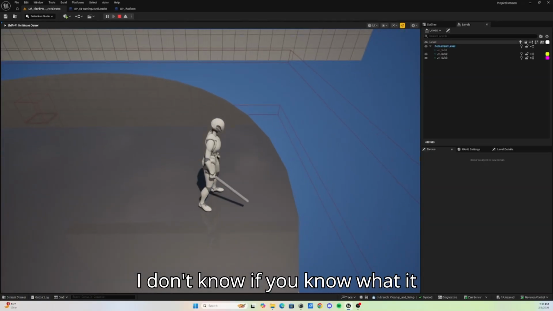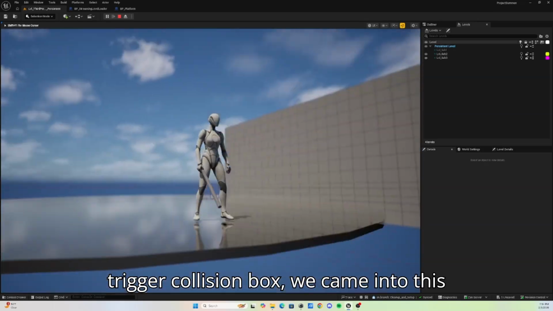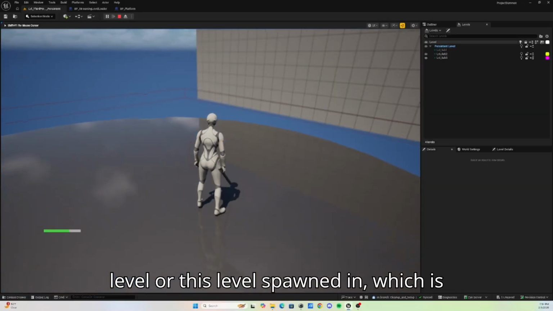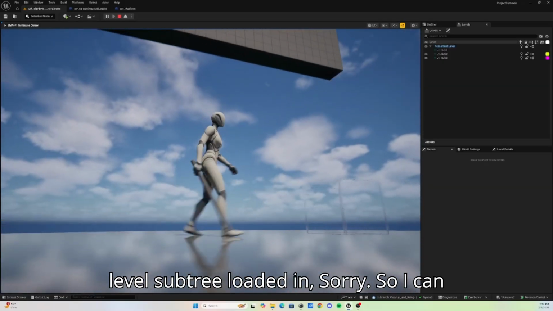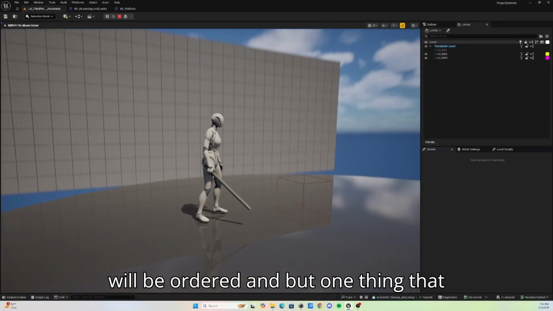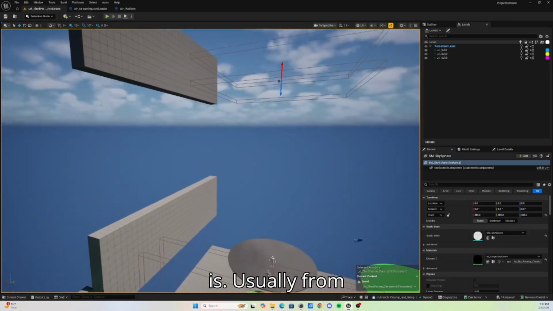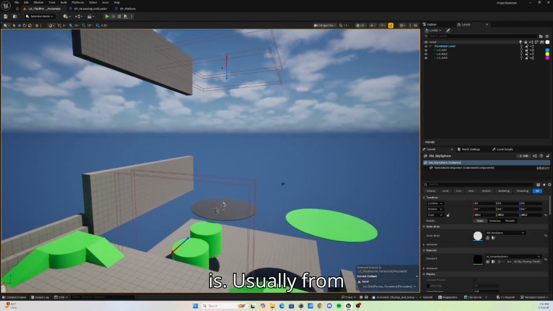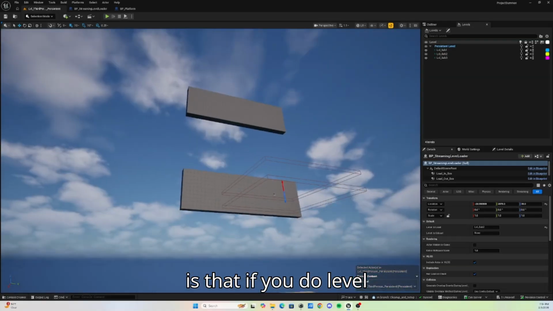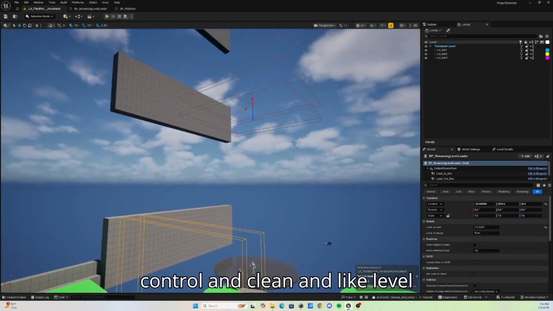I don't know if you noticed, but once we went through this trigger collision box, we came into this level, or this level spawned in, which is level sub 3, loaded in, sorry. So I can just test right now, and the level will be loaded in. But one thing that I'm gonna show you in the video is usually, from what I learned from other videos, you do level streaming to keep your data controlled and clean, and level clean basically.